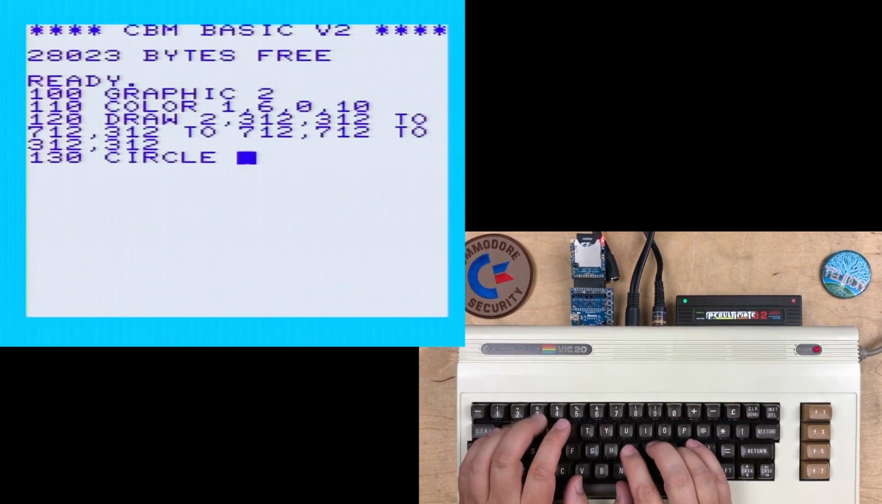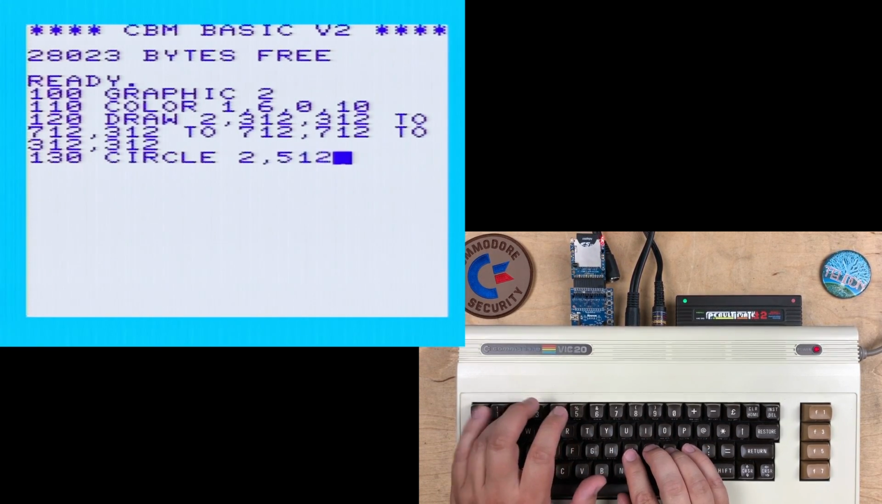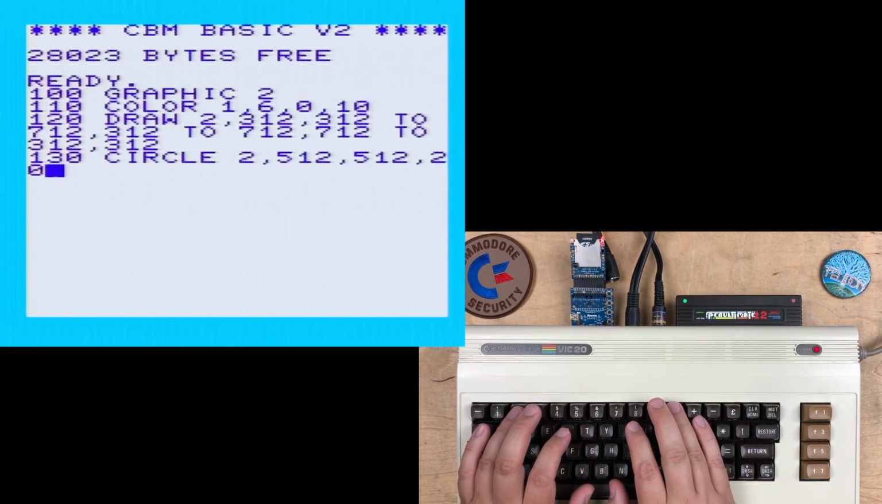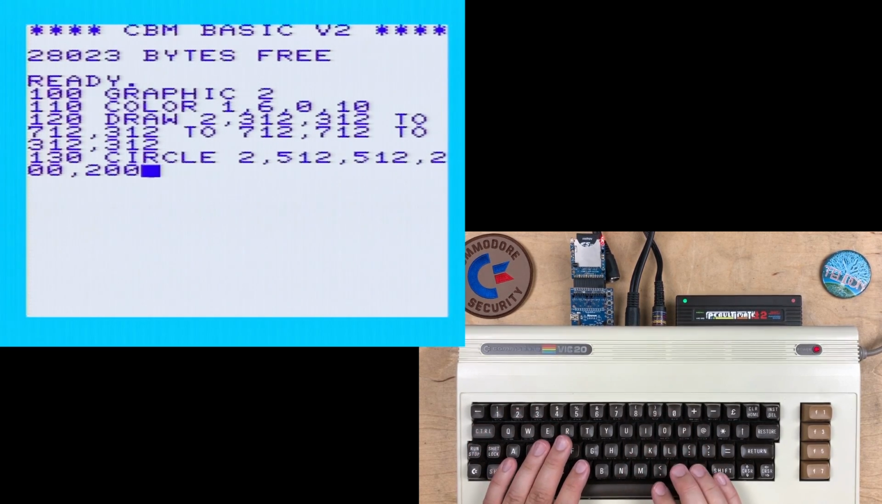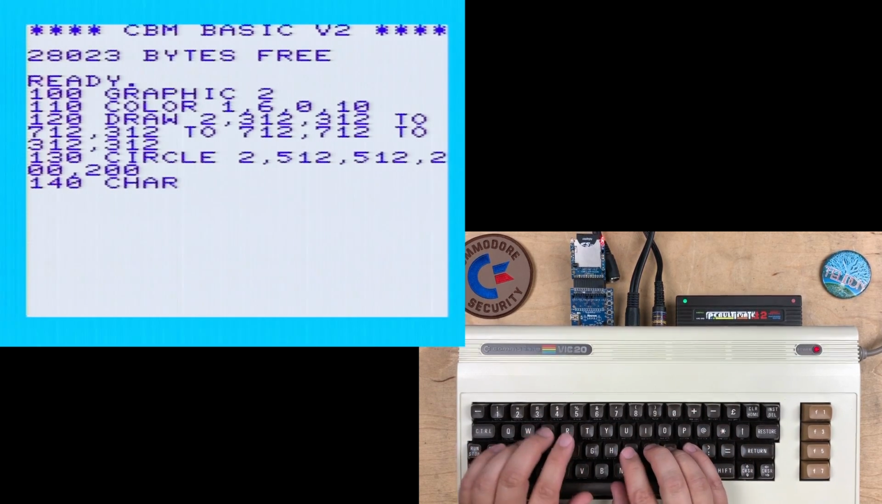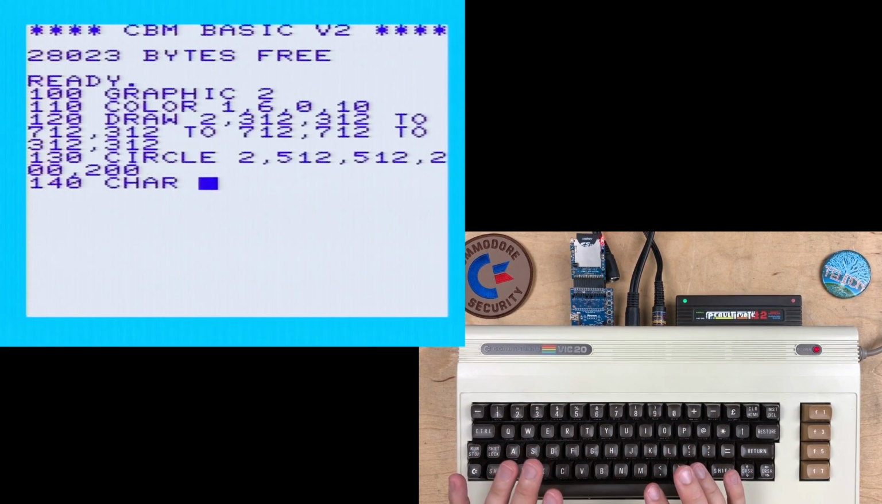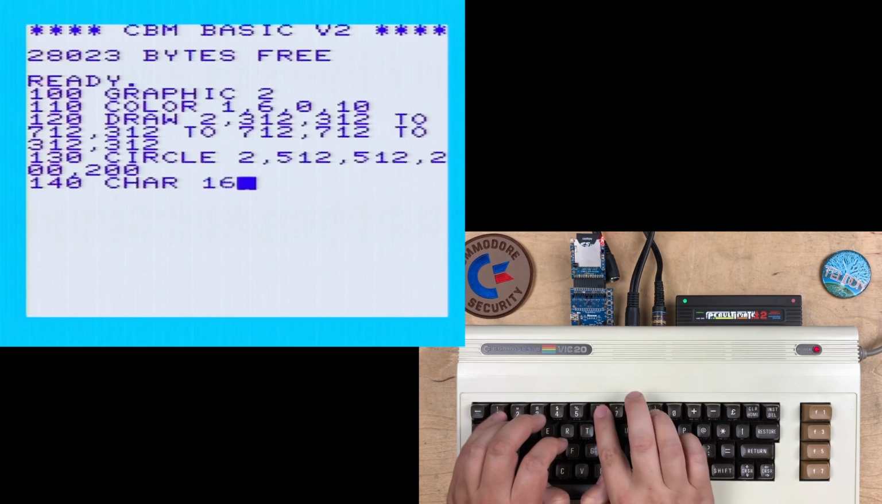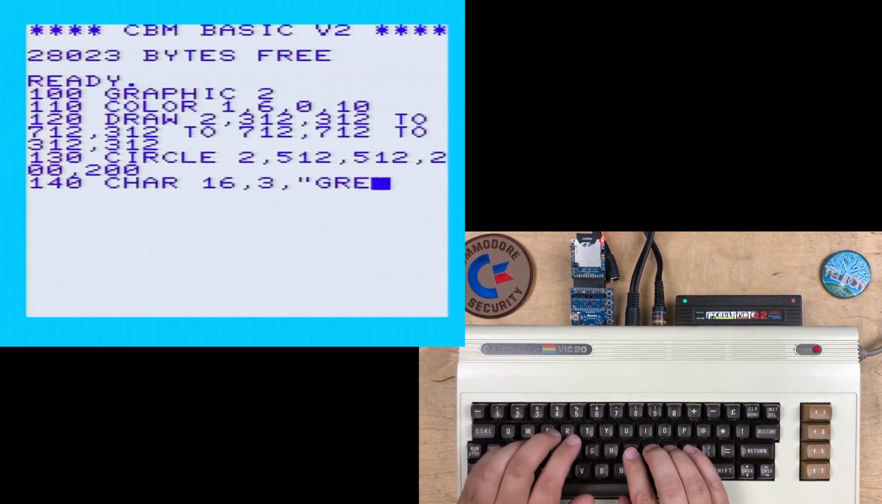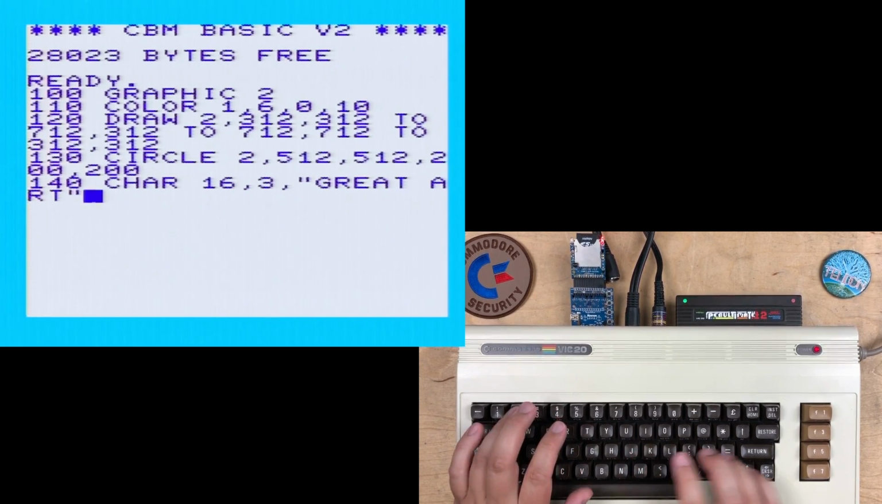Line 130, circle in color 2 with a center of 512, 512. That should be the middle of the screen. And a radius of 200. Well, not really a radius. Yeah, a radius, but you can specify both X and Y. 140. And because it's a bitmap screen, you can't just print to it. They give you a character command. Character coordinates 16 down, 3 across. And we can do something like, oh, great art.